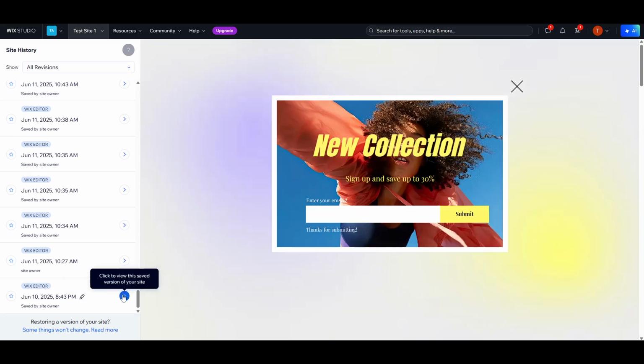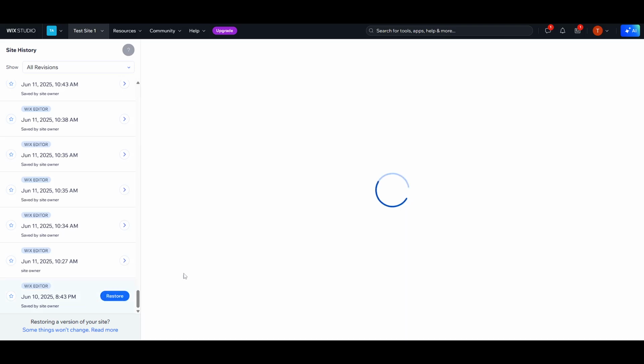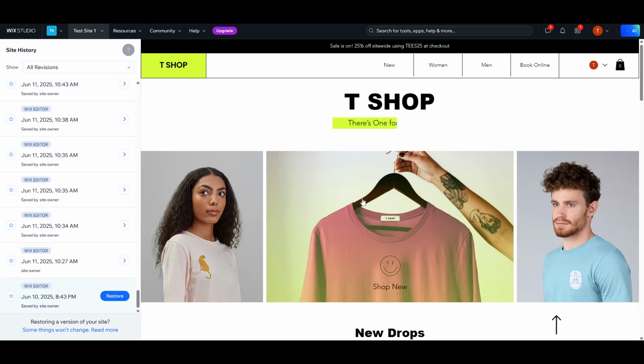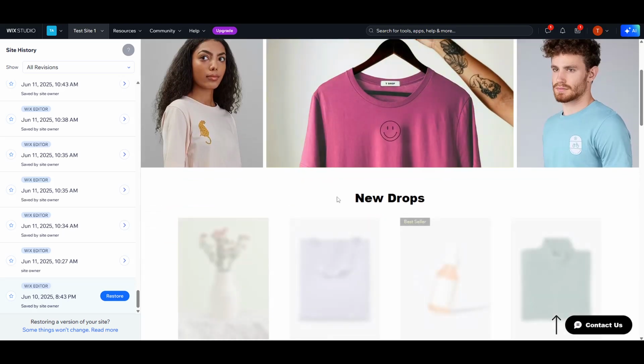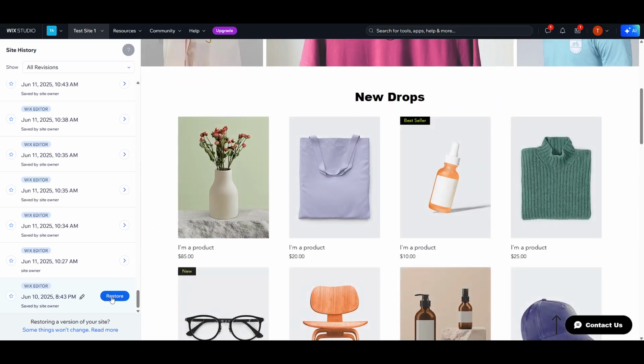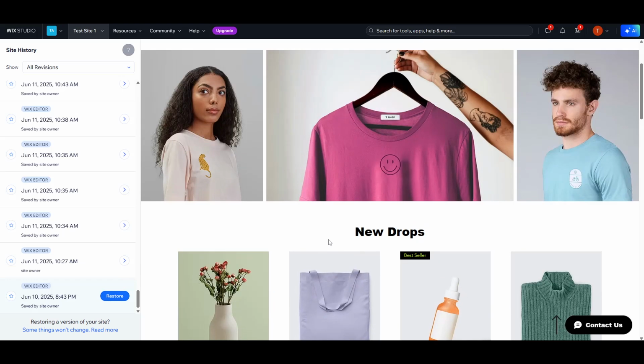Clicking on this version provides you with the option to preview it in detail. If, upon viewing, you decide that this is the version you wish to revert back to, you can do so easily by selecting Restore. This action will seamlessly reset your site to this previous state, allowing you an effortless return to your original setup.